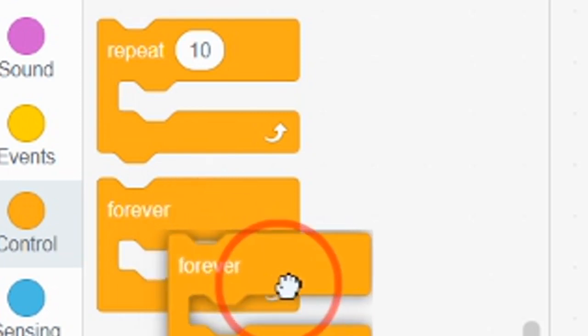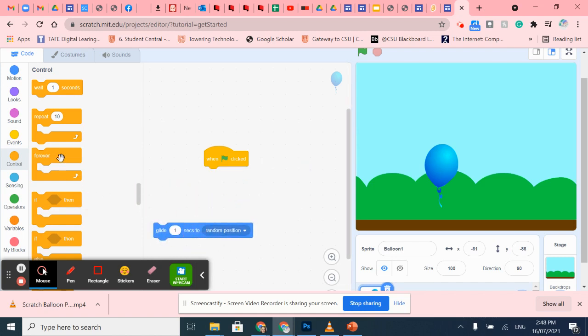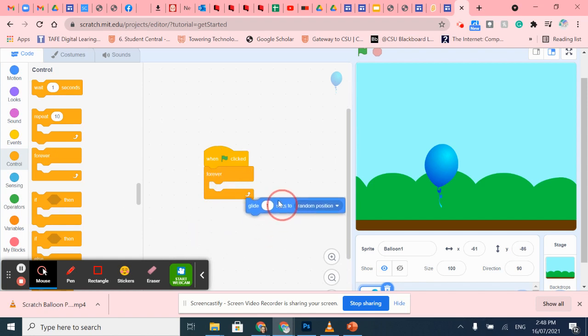So I'm going to pick this one up and I'm dragging it and dropping it onto the pasteboard. And I'm going to place it just there. Now, in order to make the block work, I need to put this blue block, the glide block, inside. You might have to break things apart a little. So the forever block should go under the when green flag is clicked block. So when I start the game, I forever want to move my balloon to a random place on the screen.